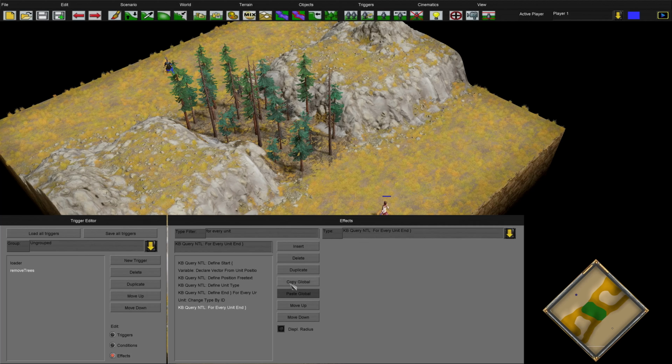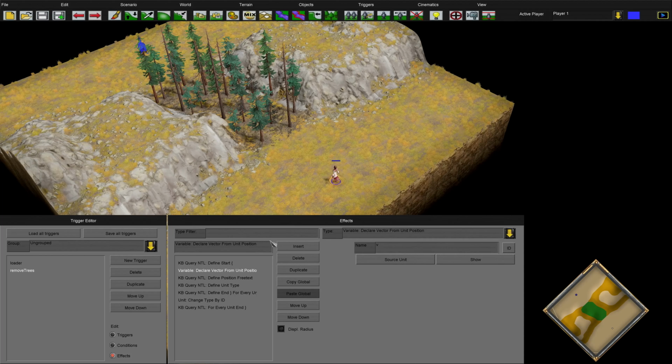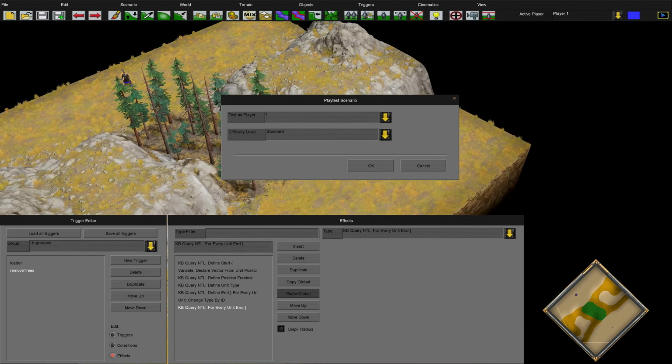So just to recap, we define a query, we grab the position of our unit, store it in a variable. We then set the query position to the location with a distance of 5. We filter down to trees, and then after definition we process each tree found. We are changing it to a glow, and then we end the query. Let's give that a run.